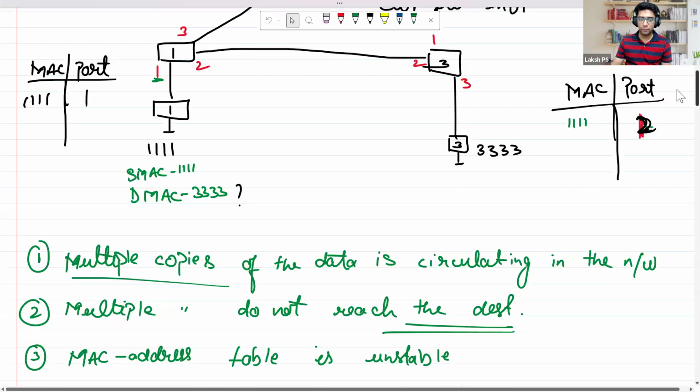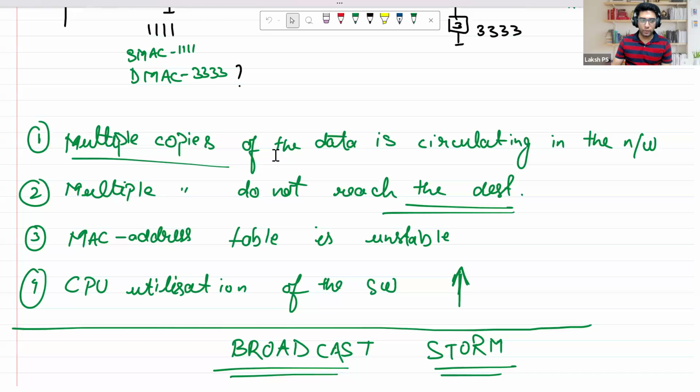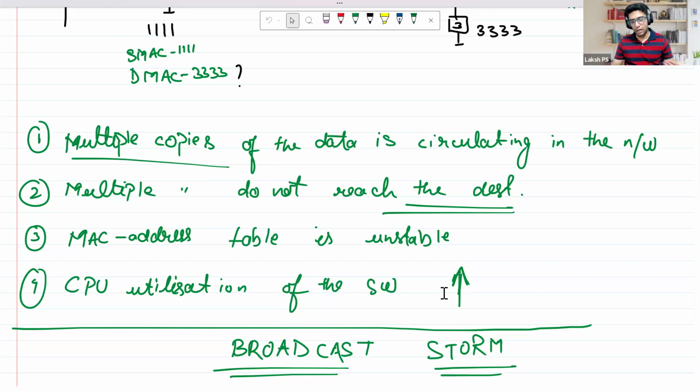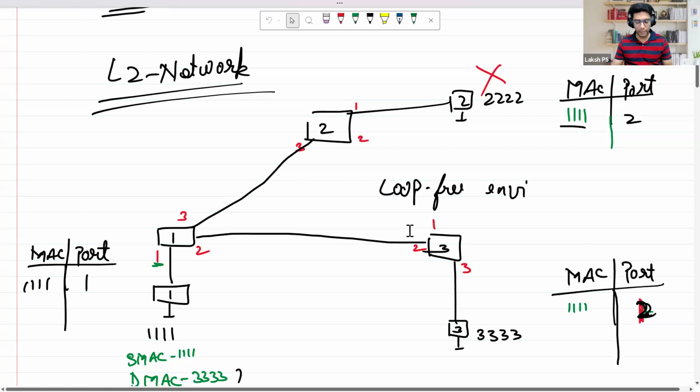When a loop happens, multiple copies of the data circulate in the network, and the same copies do not reach the destination, so the MAC address table is unstable for all the switches. Because the MAC address table keeps updating, and the switch has to process all the copies, the CPU utilization of the switch also increases. This is what we saw. Collectively, these phenomena are called a broadcast storm. To avoid this broadcast storm, we can create a loop-free environment by removing one of the links.